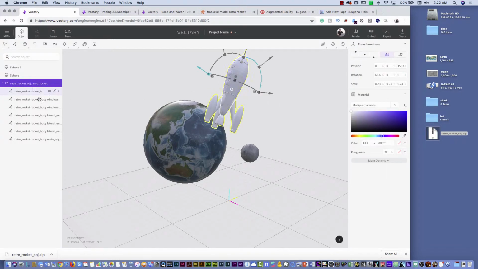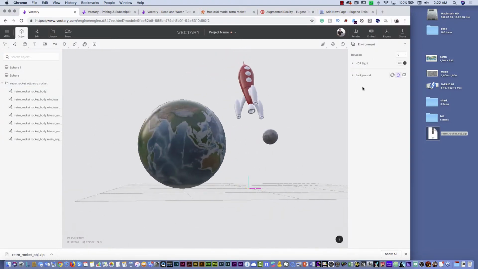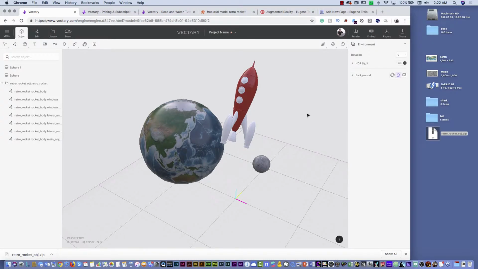Then I would like to start changing the local elements. I can select, for example, the rocket body, and here I can go to the colors. I'm going to put a red color here, and you can continue investigating what you can do here. All right, what next?